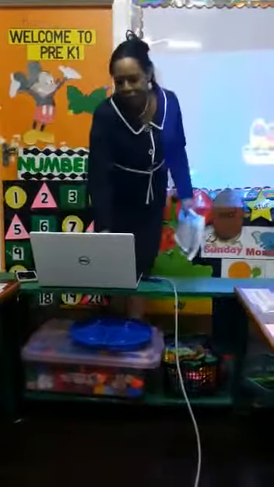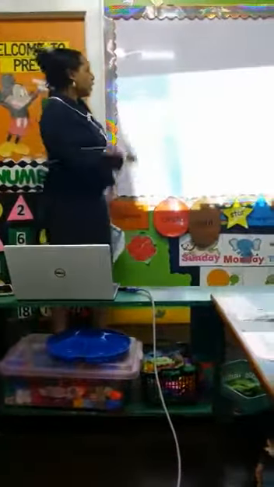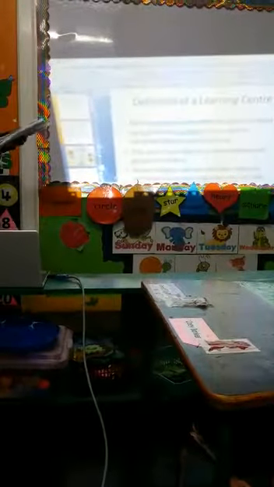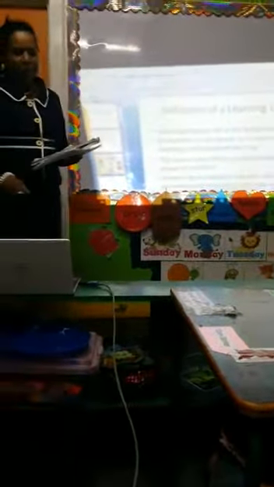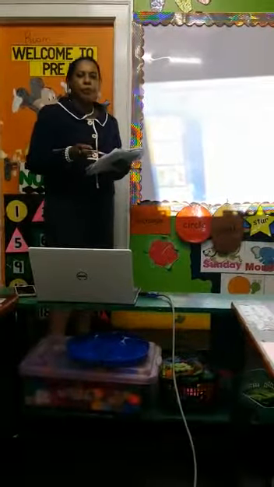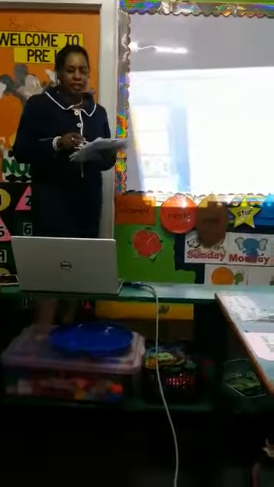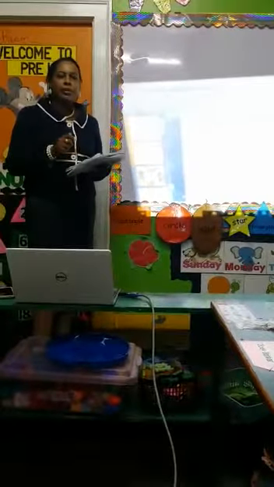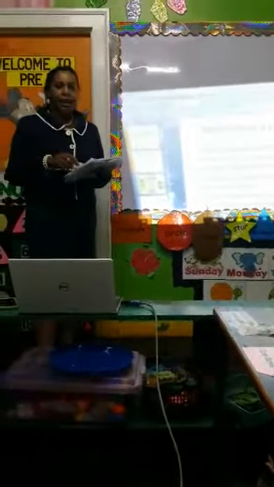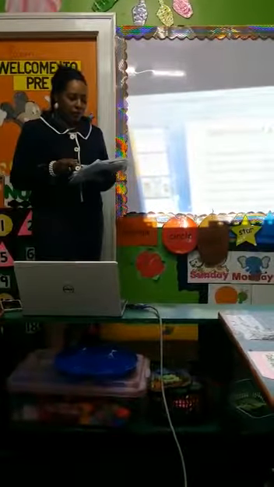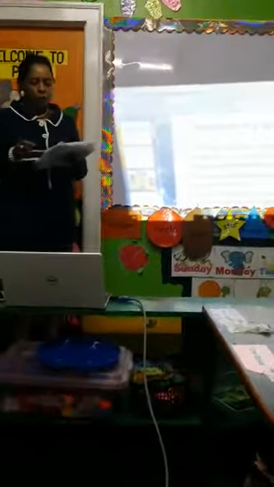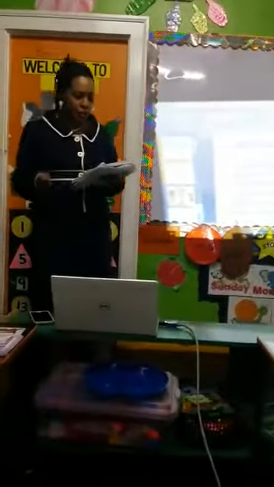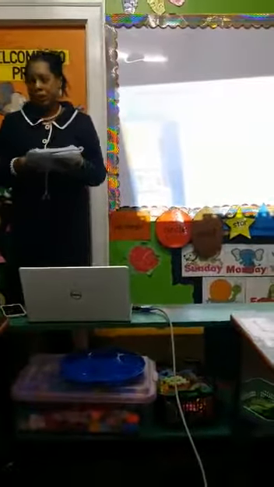But first, let me start by defining what a learning center is. All right? A learning center or learning centers are designed or created by teachers or caregivers to facilitate differentiated learning. This area is provided to accommodate small groups of children as the children interact with the materials provided in each of the centers based on their age group and the learning outcomes that will take place.